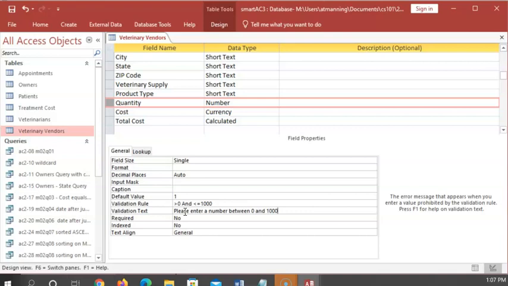That's much less scary and friendlier because it says please, and we didn't have to have such complicated text. It violates the validation rules. Don't tell me the violation rules. Just tell me what I can enter. A number between 0 and 1,000.